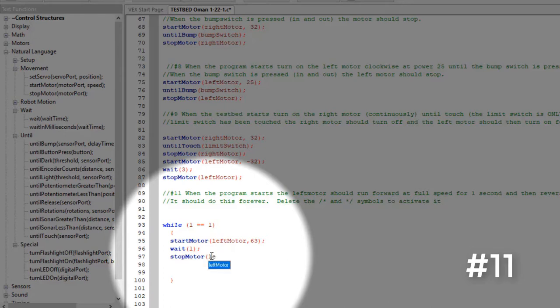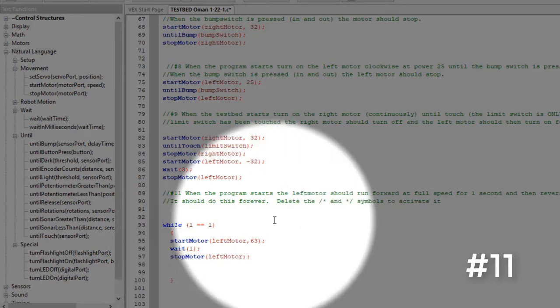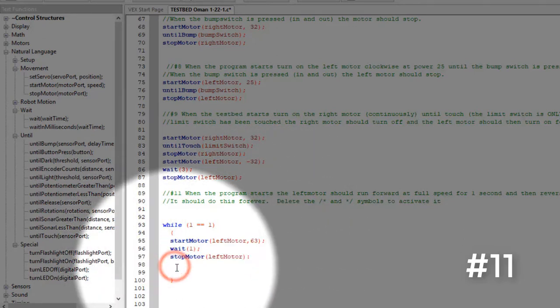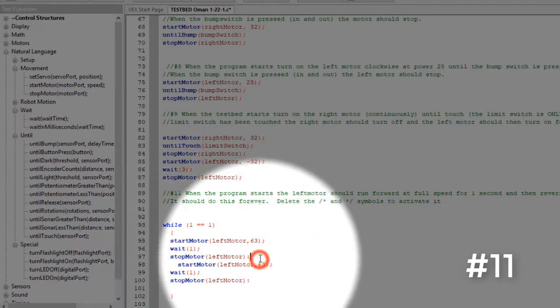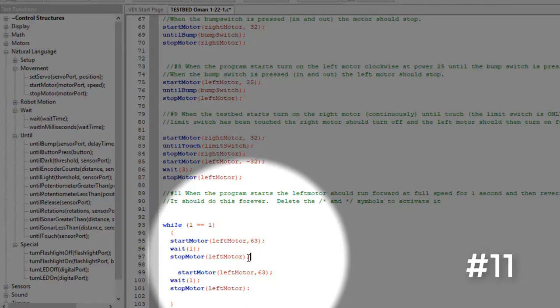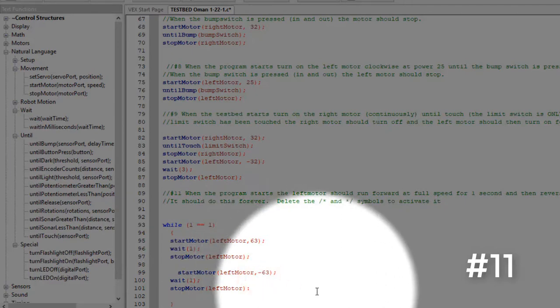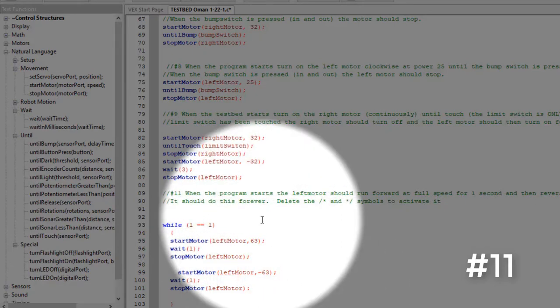Okay, and the reason I know what to type here is because I'm looking over on the left side of your screen where the commands start motor and stop motor are found in the natural language menu. It shows you what they need. Okay, and the rest is just editing so that it matches.